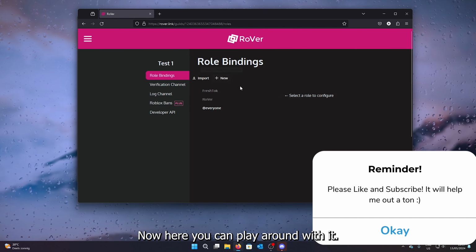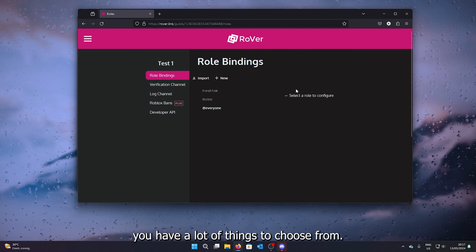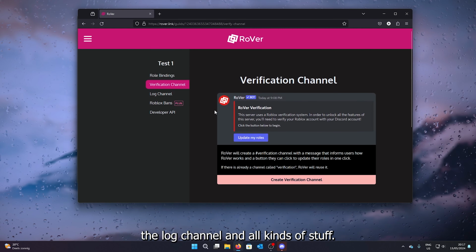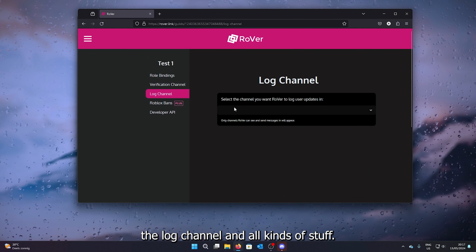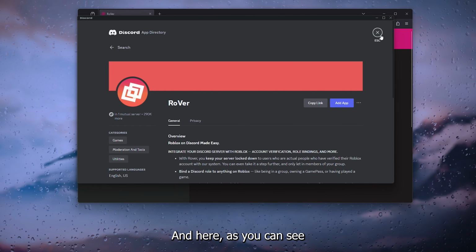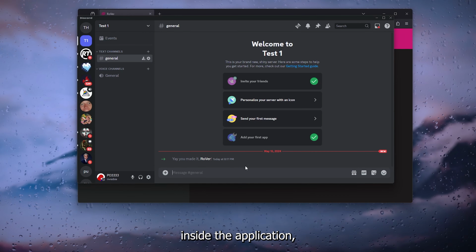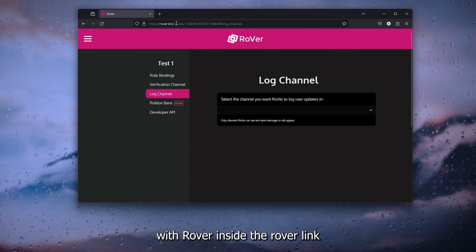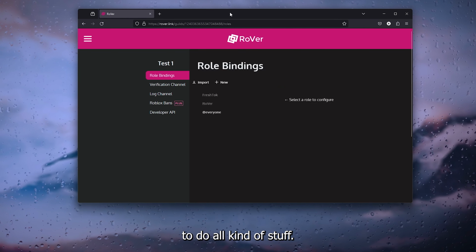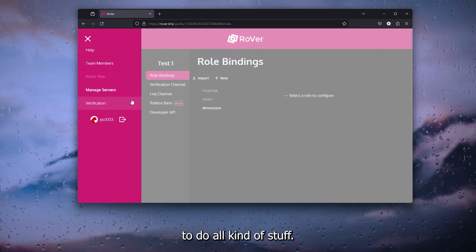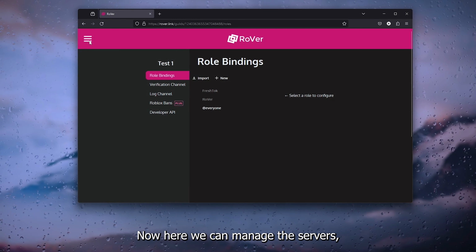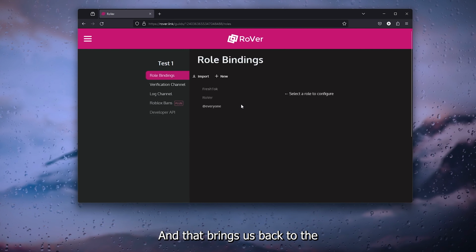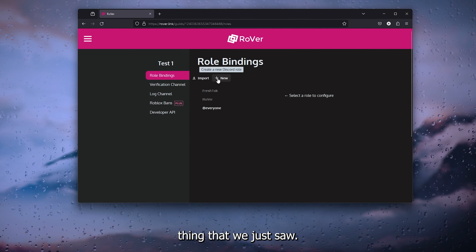Now here you can play around with it. You have a lot of things to choose from. Roles, for example, the verification channel, the log channel, and all kinds of stuff. And here, as you can see, inside the application, Rover has been added. And now you can play around with Rover inside the rover.link to do all kinds of stuff. Now here we can manage the servers, as you can see right here, and it brings us back to the thing that we just saw.